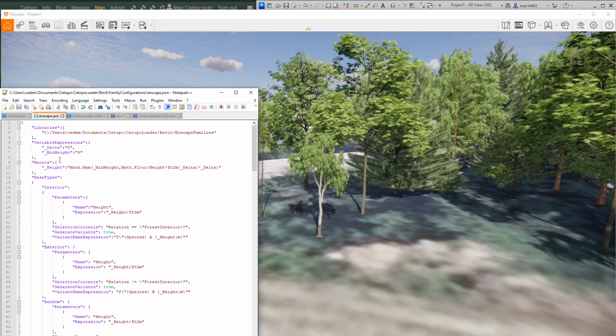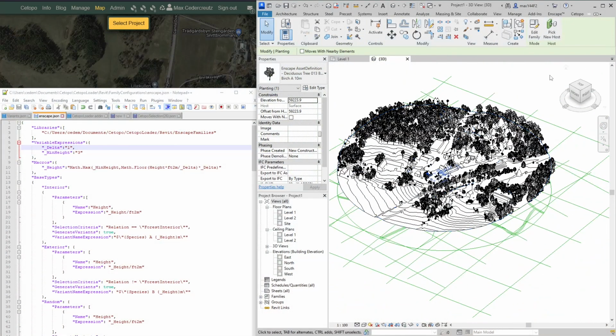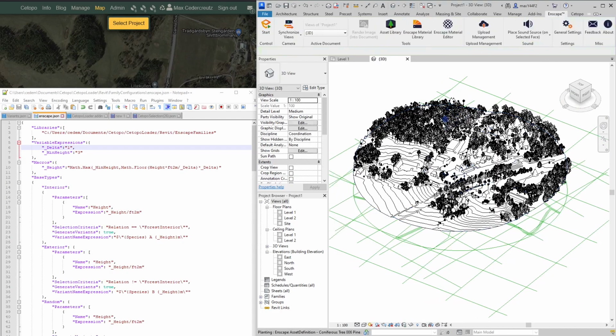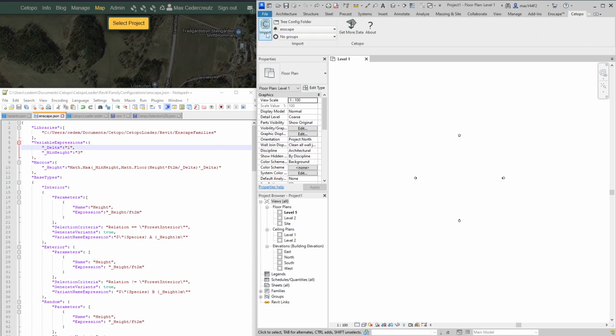But now let's try something, if we want more realism, let's decrease the minimum height to 3 meters and let's decrease the delta to just 1 meter. Let's save the file. Let's close this one because Enscape doesn't really like refreshing properly if you delete the entire model and reload it. So let's go ahead and reload the model.